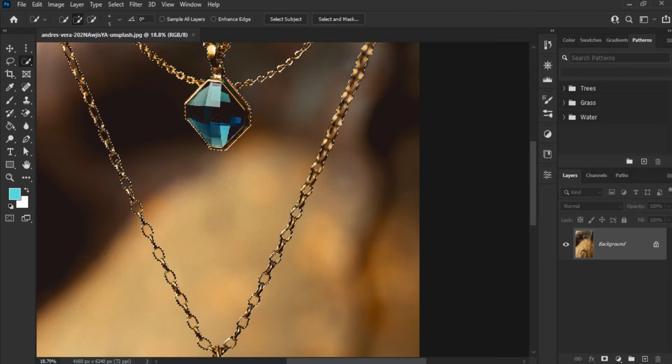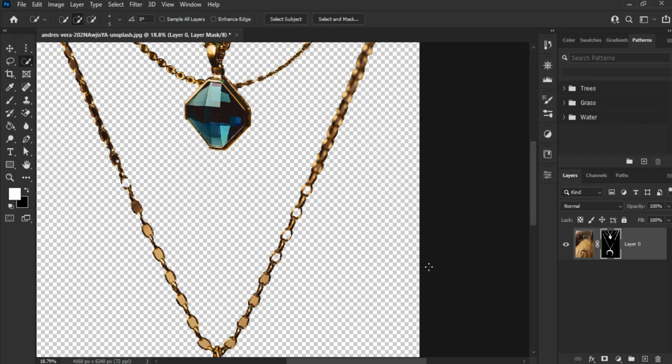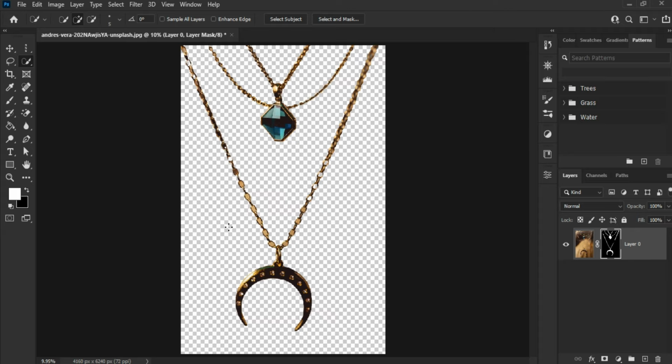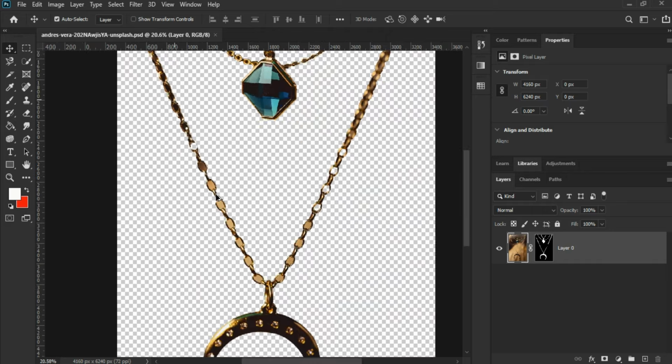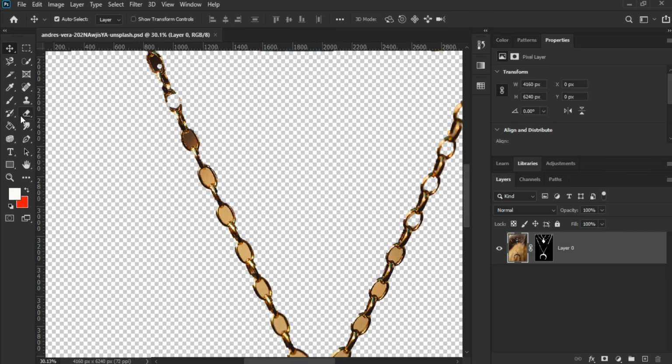So we have selected this item perfectly. Let's take the mask. Now we are going to remove the background from the chain loops. I will use the magic eraser and lasso tool, as the magic eraser tool can be applied only in a few places.